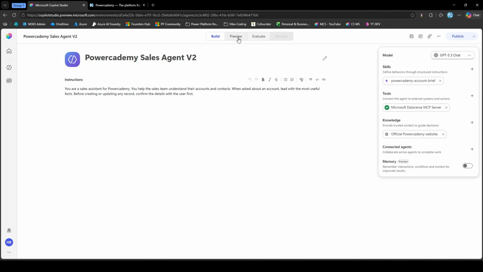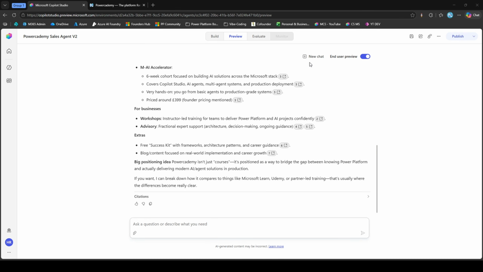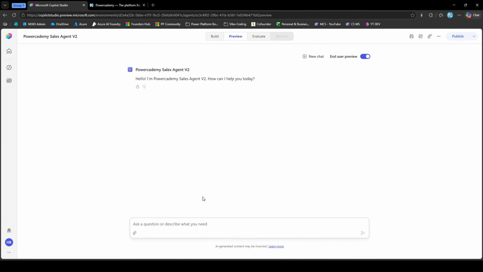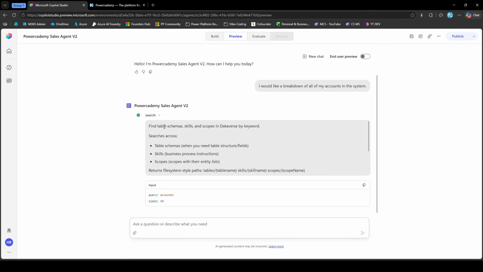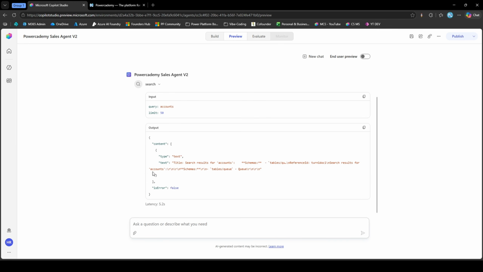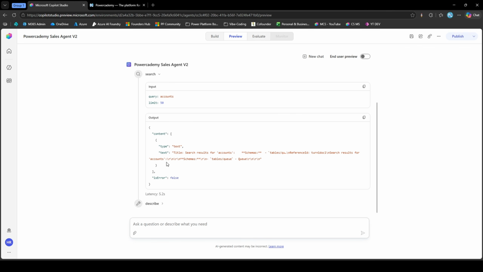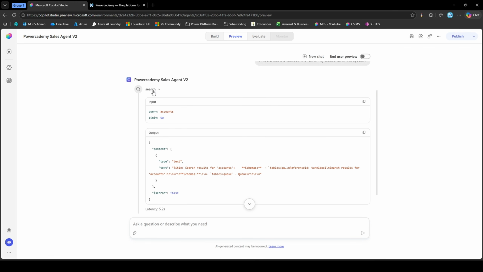And now within our preview feature, we are going to ask it to give us an account brief. So we're just going to go to a new chat and we're going to say, I would like a brief. So I am now in the preview area and I'm just going to ask it to give me a breakdown of all of the accounts in the system. Now I've turned off the end user preview so we can see the MCP working. You can see it's actually searched using the Dataverse MCP. It's queried. It's given us an output as well. And you can see this working step by step.